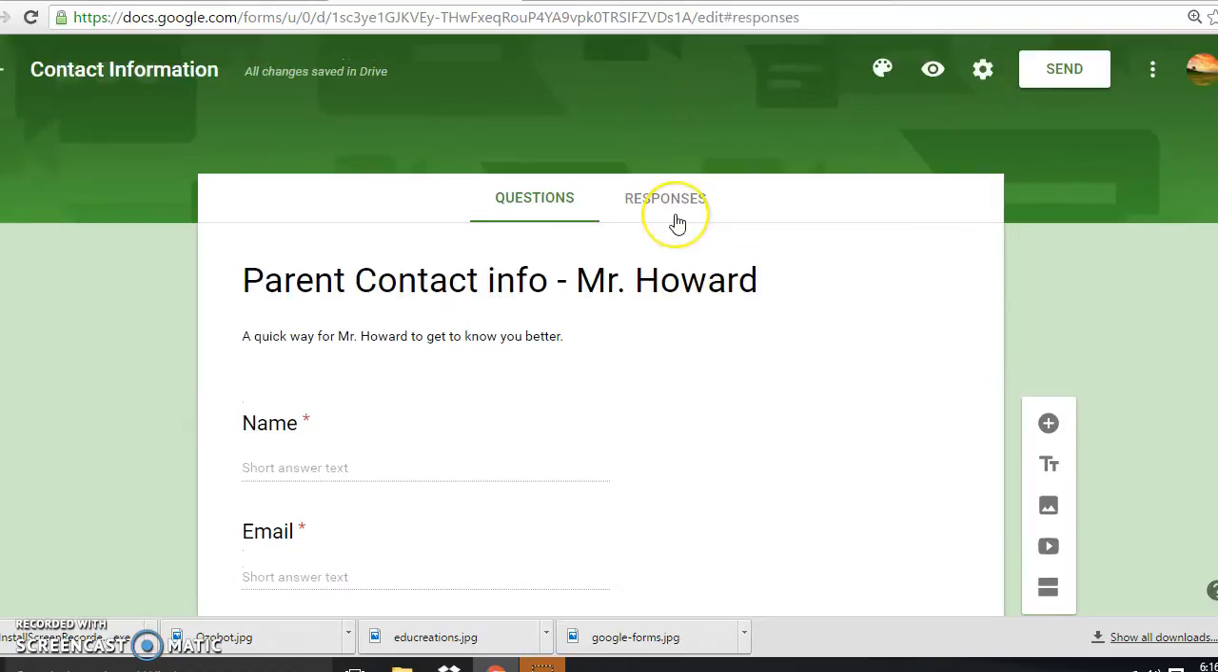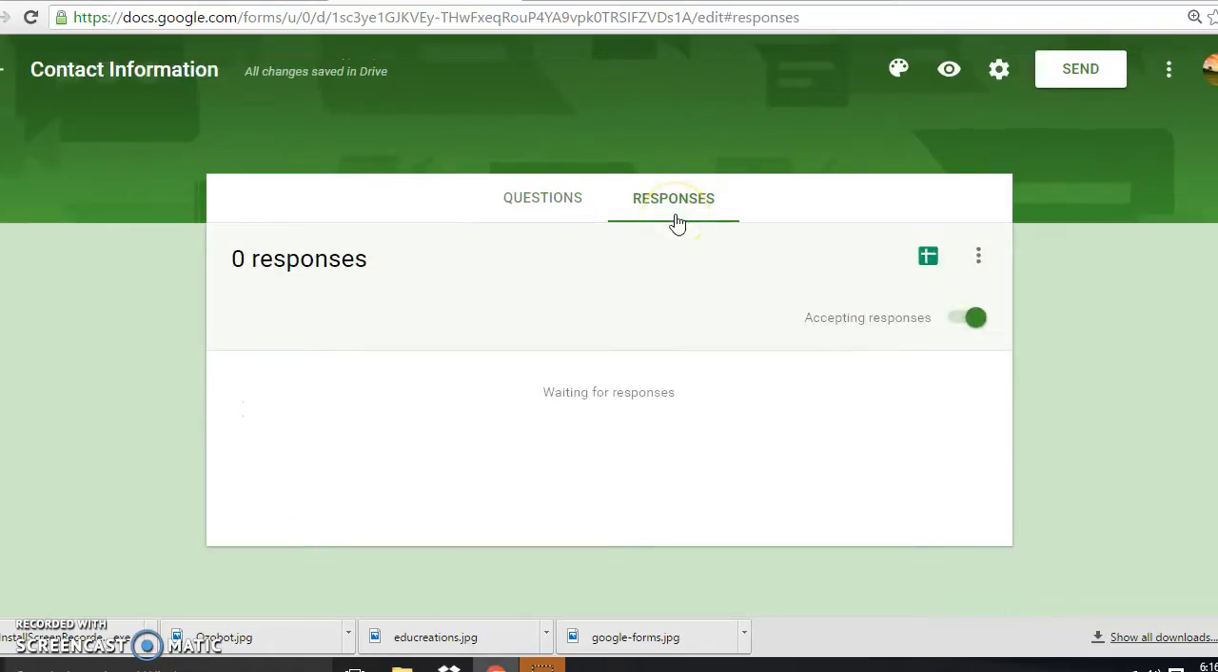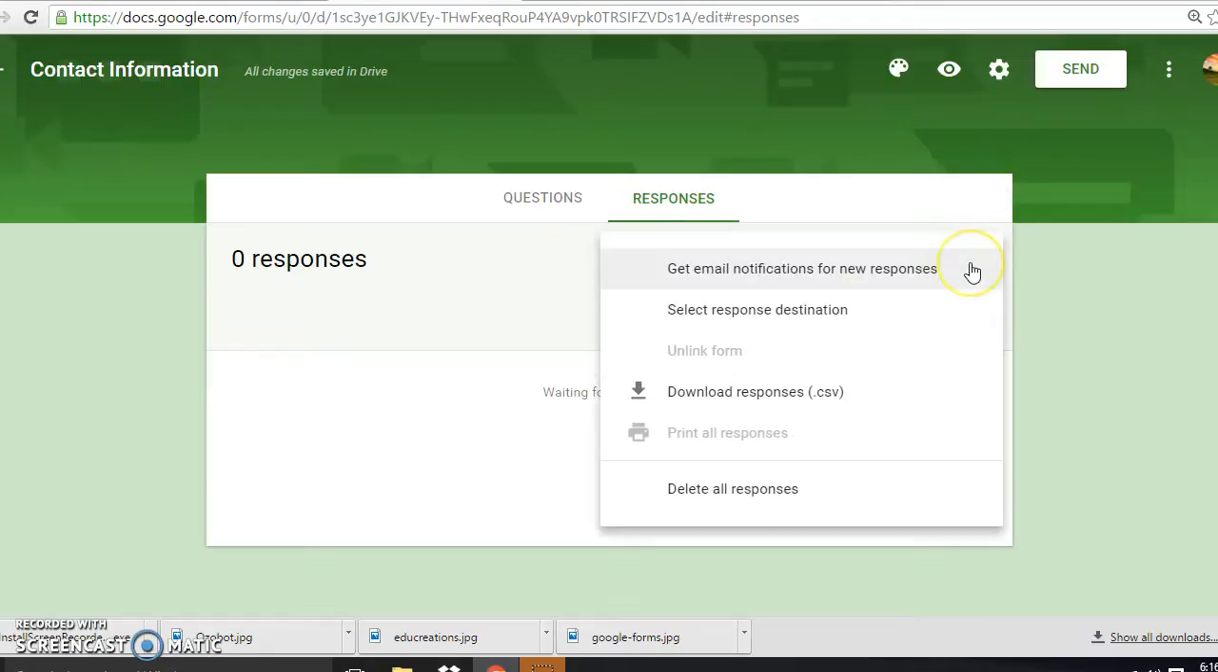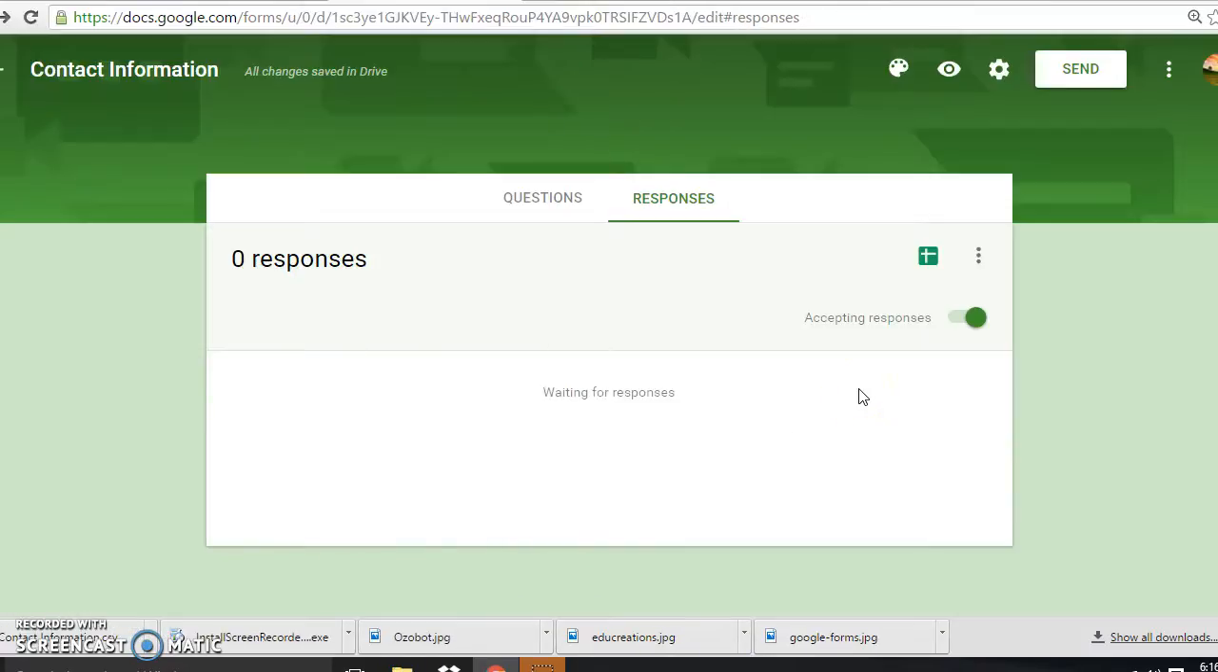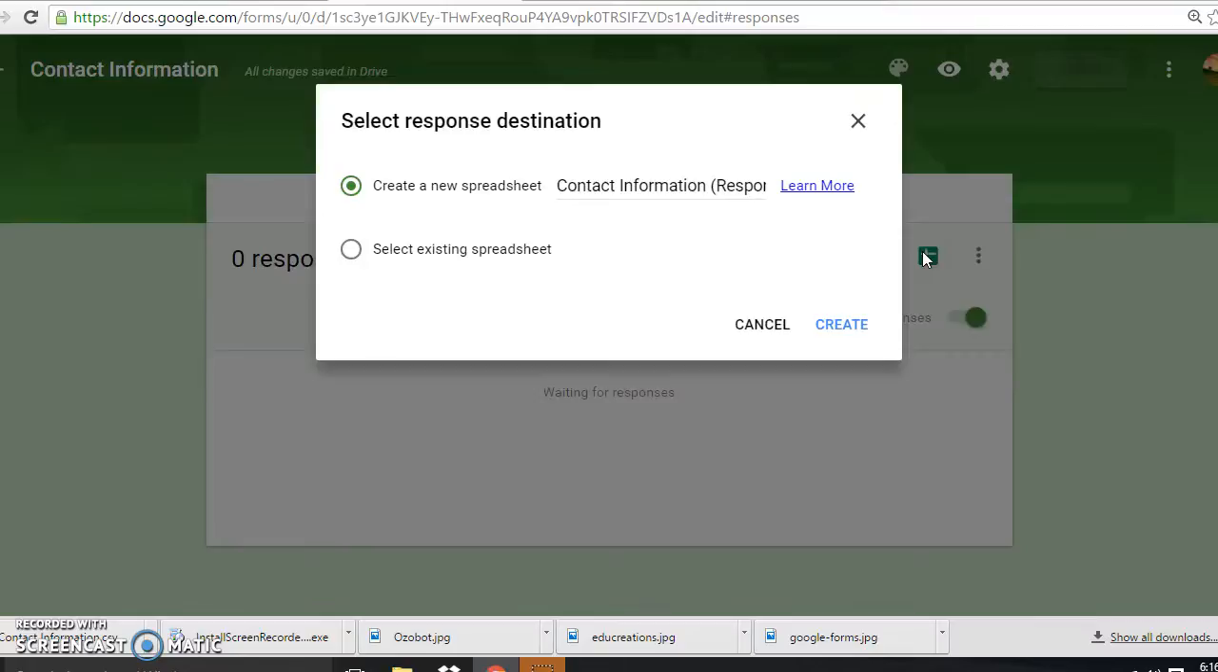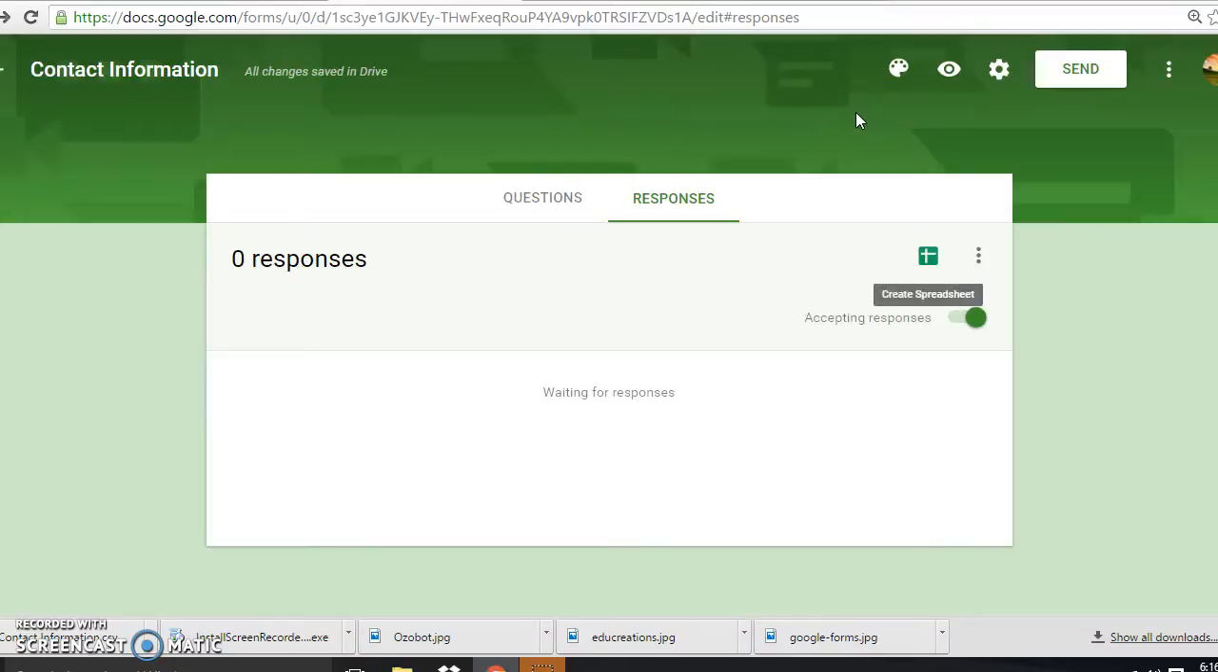Right here in responses, I don't have any responses yet, but if I did have any responses from my parents, this is where I would see them. Now, if you look right here, you have different actions you can do. You can download responses. That's actually how you download to Excel if you wanted to. A .csv goes to Excel. You could also just create a spreadsheet right there, which is really nice. That's if you want to use the Google version of Excel.